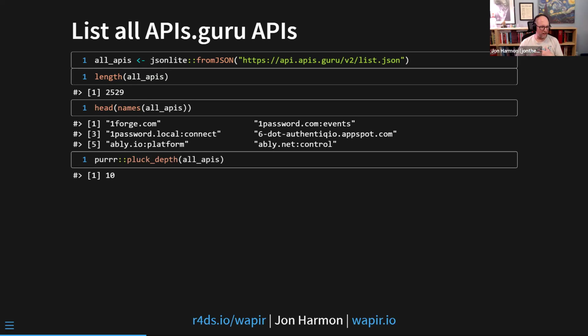There's this function that I just found while working through this that I did not know about, but I find very helpful for working with nested data like this. pluck_depth from the purrr package tells you how nested a nested list is. So when we call pluck_depth on this all APIs object, it says 10. That means that somewhere in here, at least one place, there is a list that contains a list that contains a list, down 10 levels. I just included that to show this is very nested. It's things wrapped inside of things wrapped inside of things.